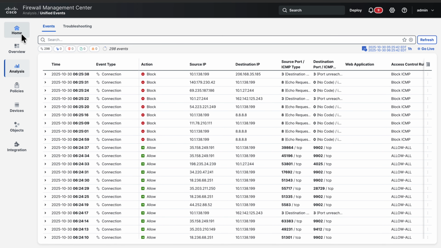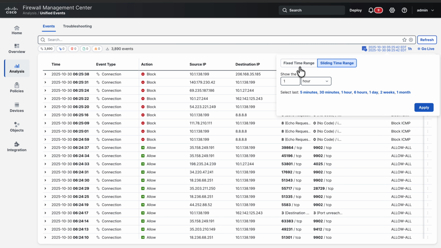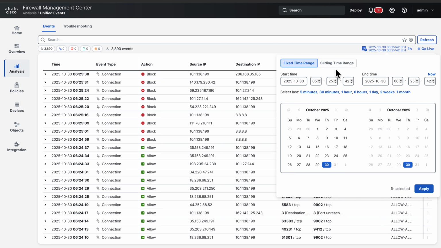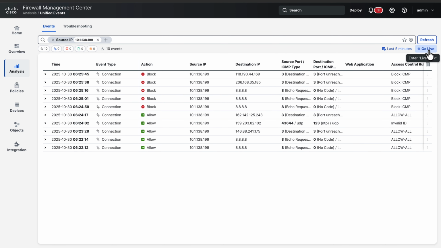Let's see the logs on the FMC Unified Event Viewer. So you can see the logs either based on the fixed time range here or using a sliding time range like last 15 minutes logs or 10 minutes logs or 30 minutes logs, 1 hour, etc. Or you can go live and see the logs in real time, right? So here, if you see, these are the logs.